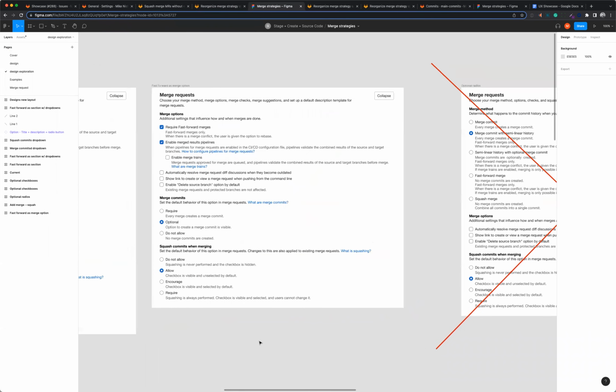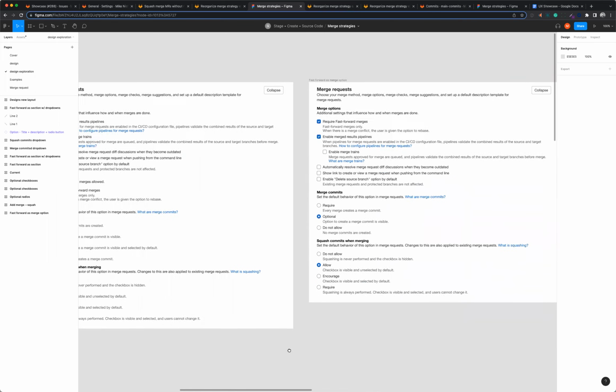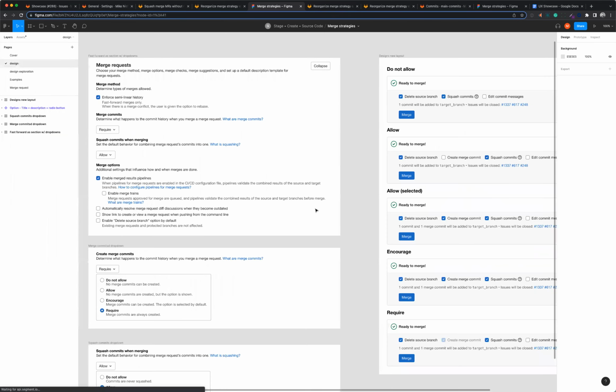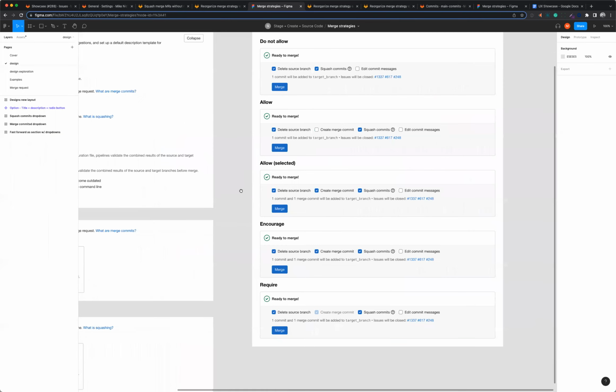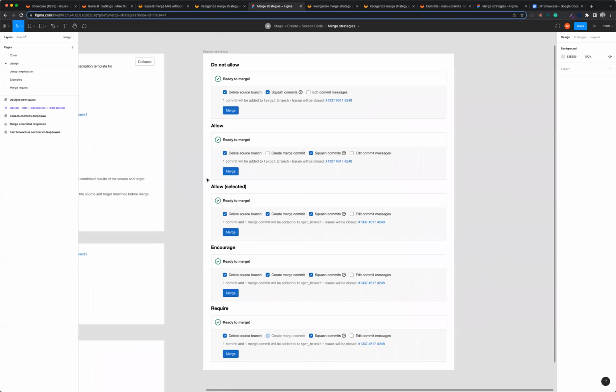So out of that, we decided to break apart, basically a separation of concerns here. Separating out requiring fast forward merges from the merge commit and the squash merge. After working with Pedro and some other folks, we ended up settling on this design here, where we would separate out fast forward merging and merge commits. This is how this would result in the merge requests.